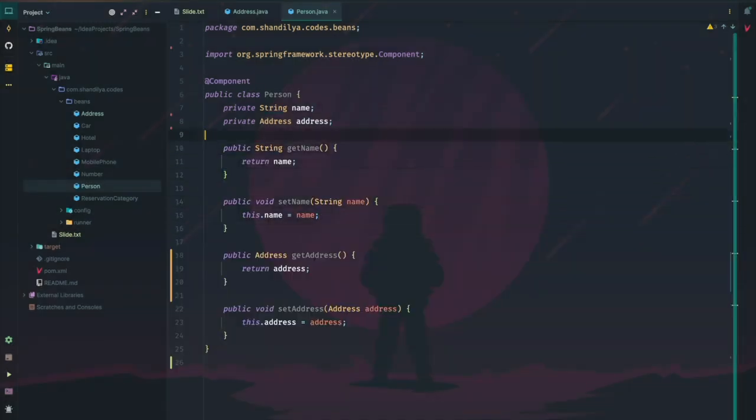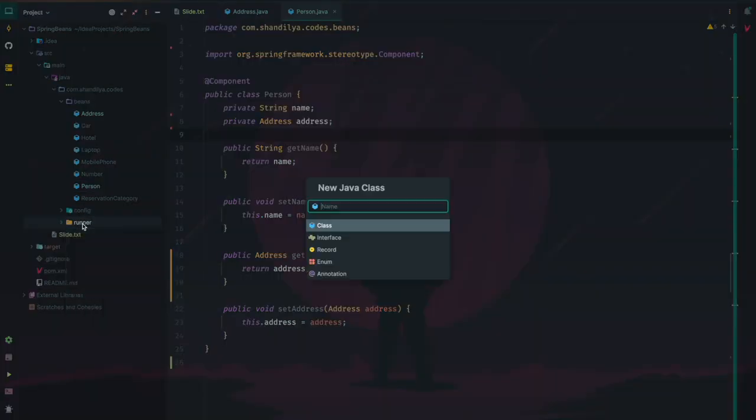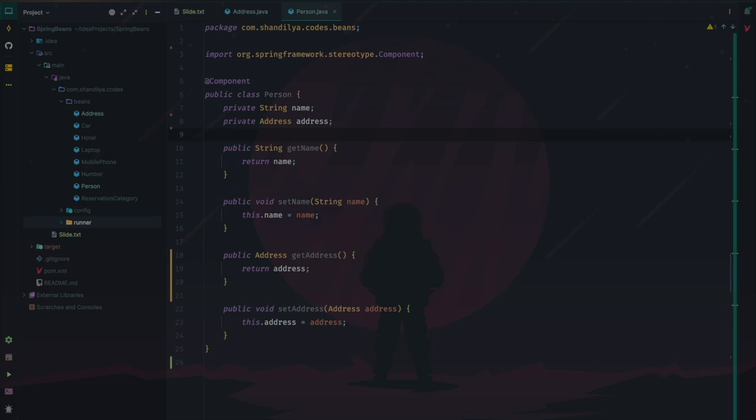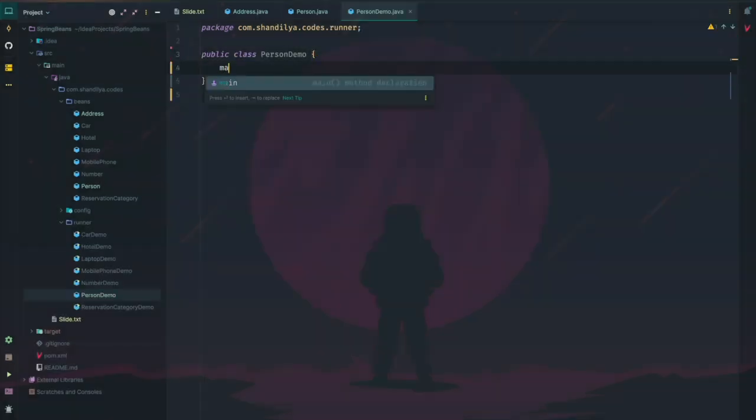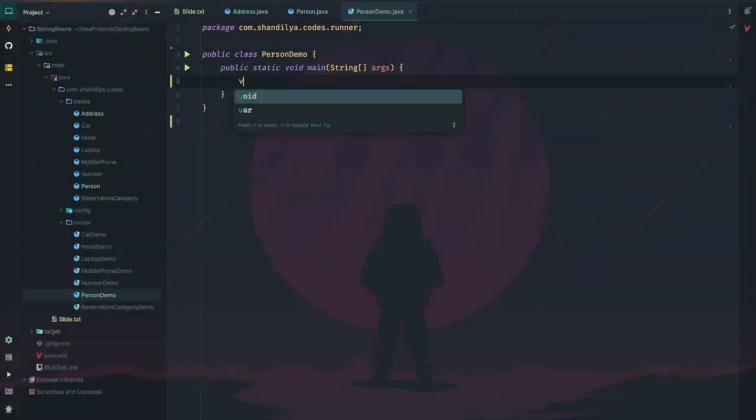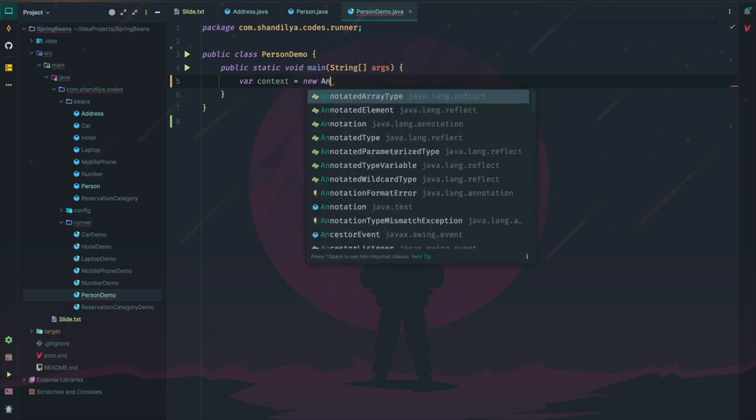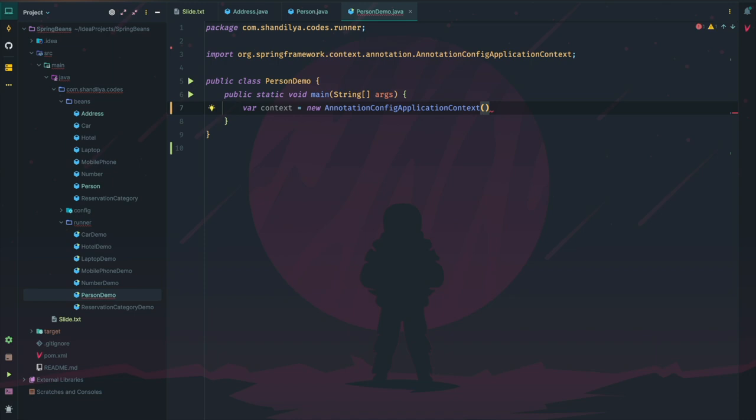Now we will try to make use of this in some sort of class. So maybe we will create the person demo class. We are going to create a runner class. So this is your person demo, and let's have a main method. And like always, first we start with creating the context. So context would be annotation config application context. And here is one thing that we should take care of. Essentially we will have to provide the configuration class.